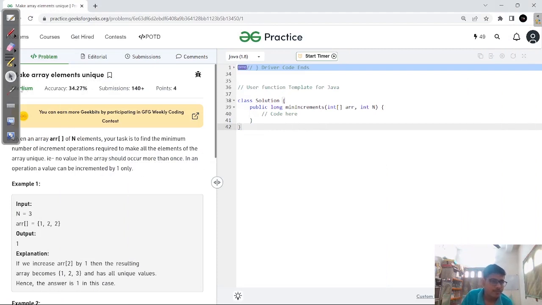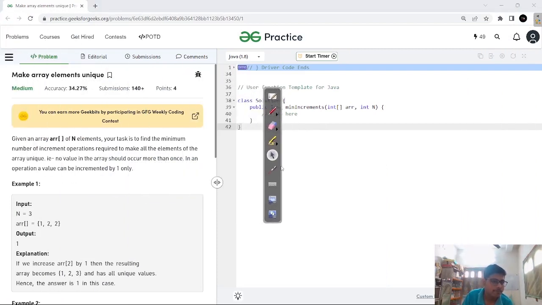Okay, so this is our problem. Given an array of n elements, your task is to find the maximum number of increment operations required to make all the elements of the array unique. No value in the array should occur more than once. In an operation, a value can be incremented by one only. Okay. So let's understand the question by this example.